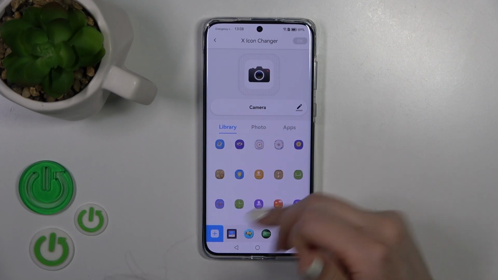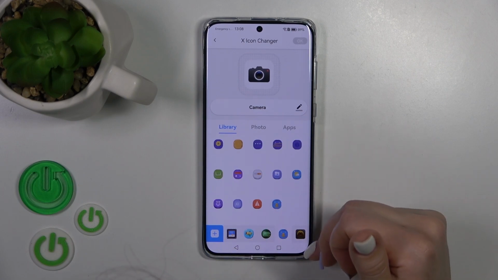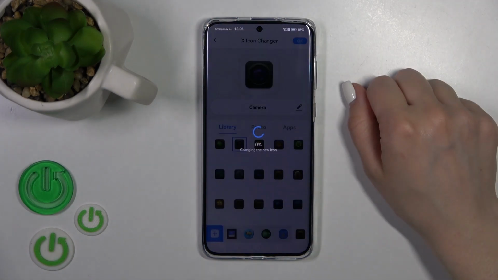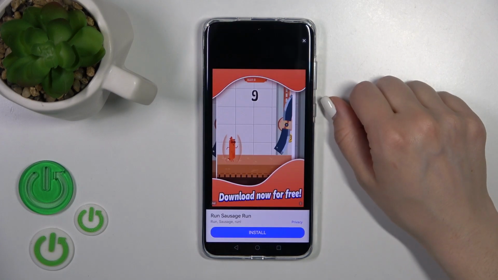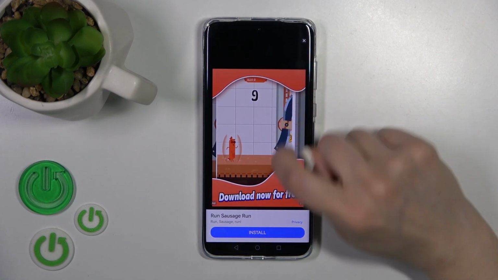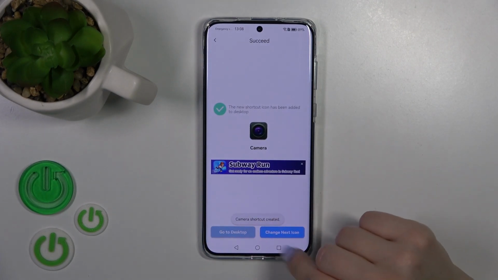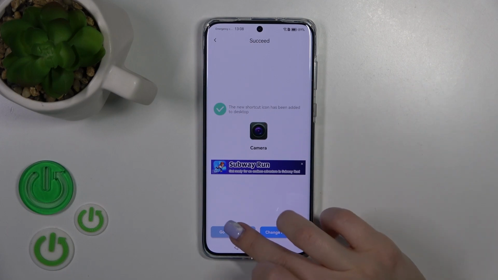So let's find a similar icon. So this one, for example, tap OK in the right upper corner. Now we should skip the ads. Tap to add. Camera shortcut created, so we should go to desktop or change the next icon the same way.